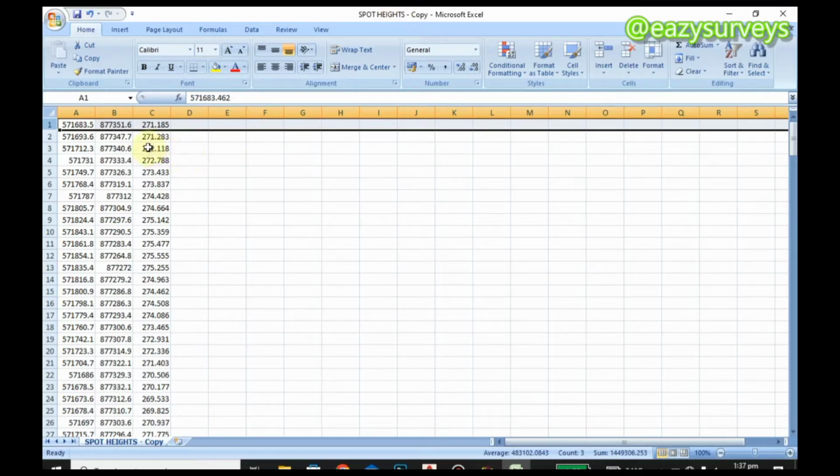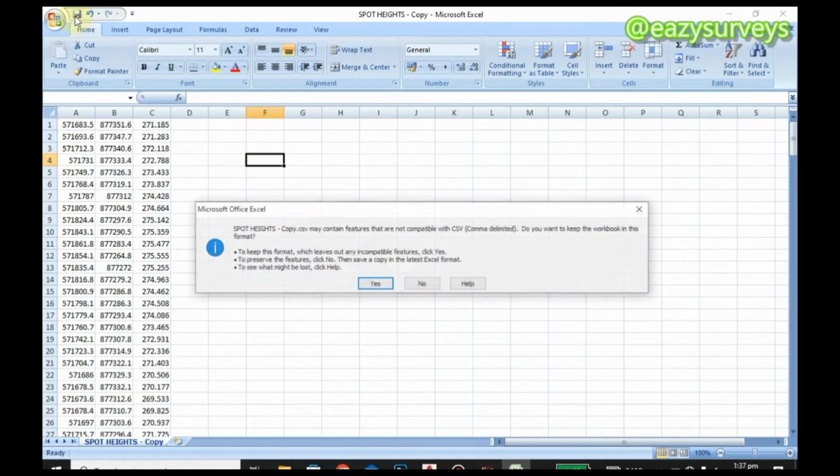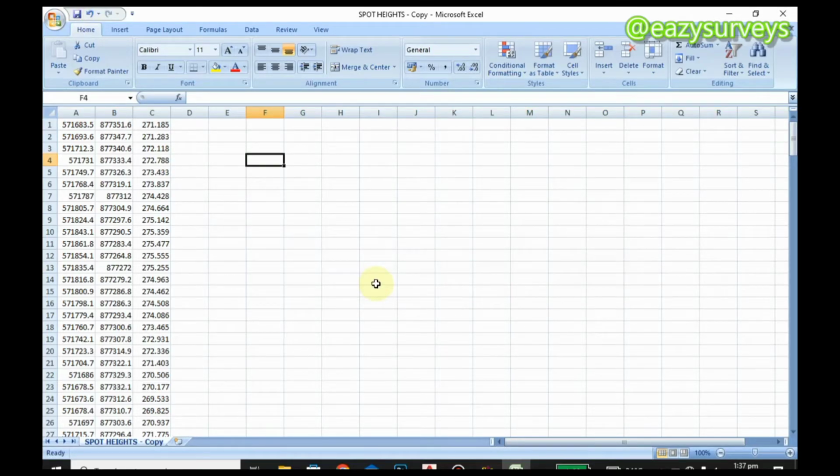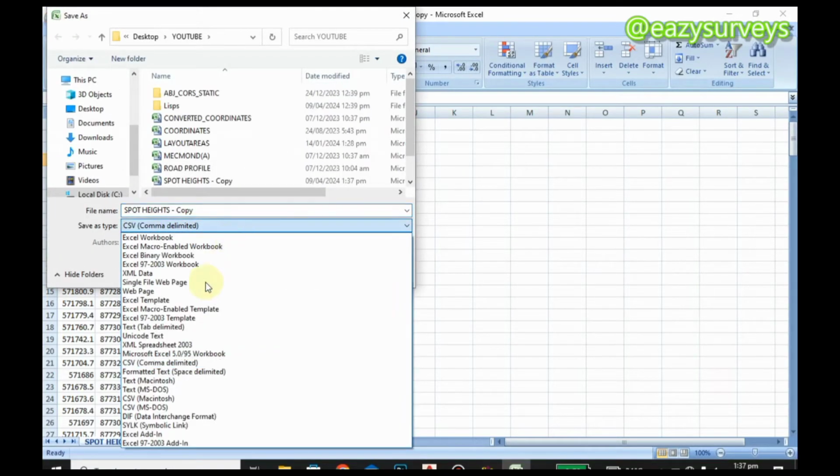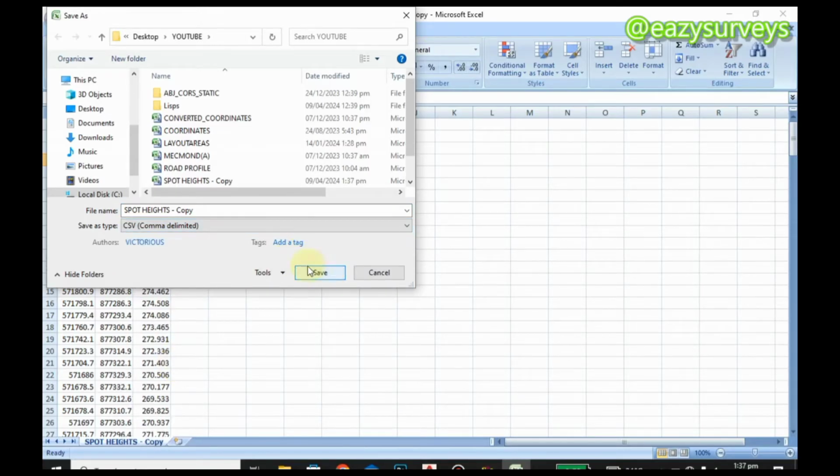You can actually generate this from Google Earth as well. Any which way, your data is expected to be tabulated this way and should be saved as .csv. That is the readable format that the DTM plugin can read. So you come to save as, then make sure this is CSV comma delimited, then you can rename if you choose to. I'm just going to rename this to YouTube, note the folder, and click on save.